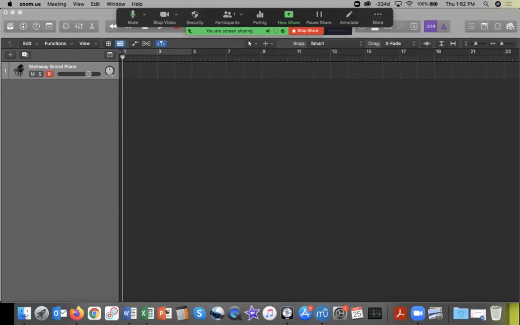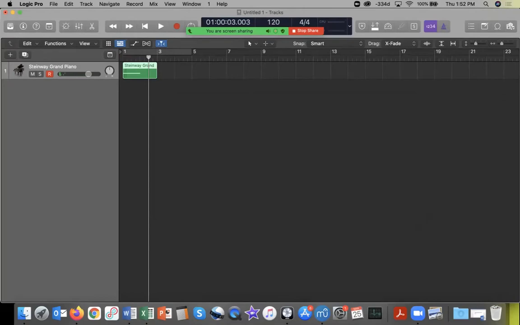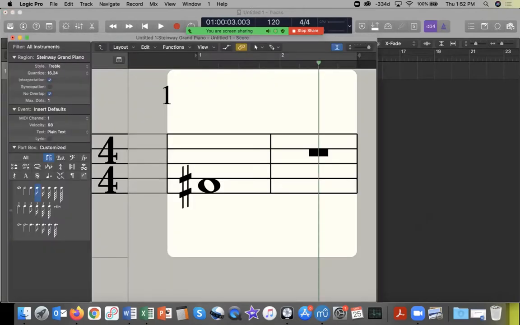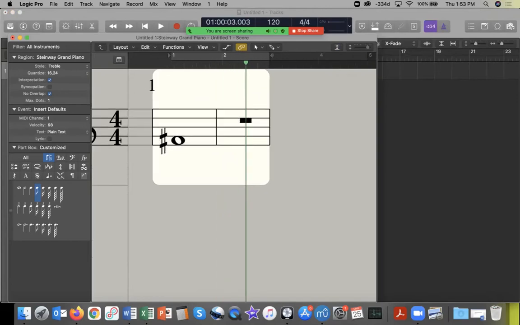I am going to start by sharing a Logic screen with you. And I'm just going to quickly record something very simple. All right, so I just recorded myself playing this pitch, the note that lies between F and G. Now let's see in the score editor here how it spelled it. So yeah, I'm in the treble clef and it identified it as an F sharp.